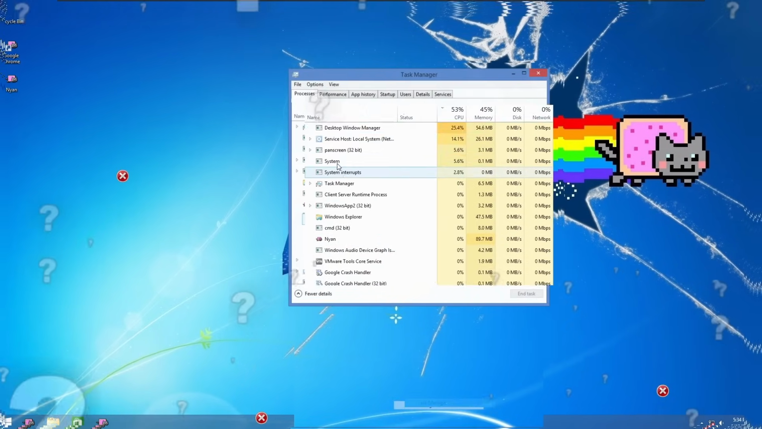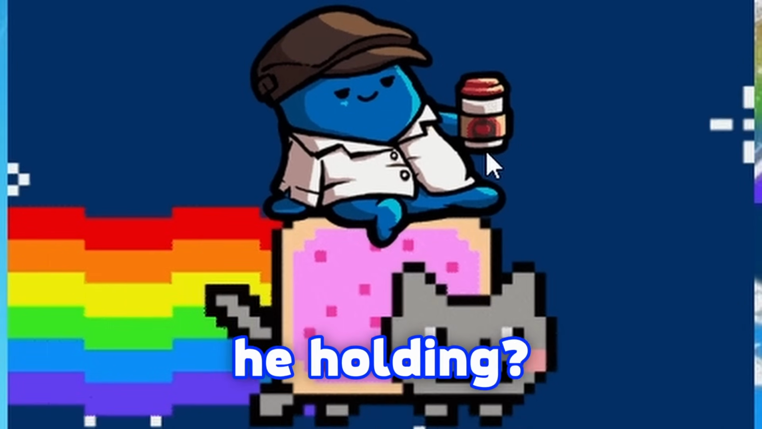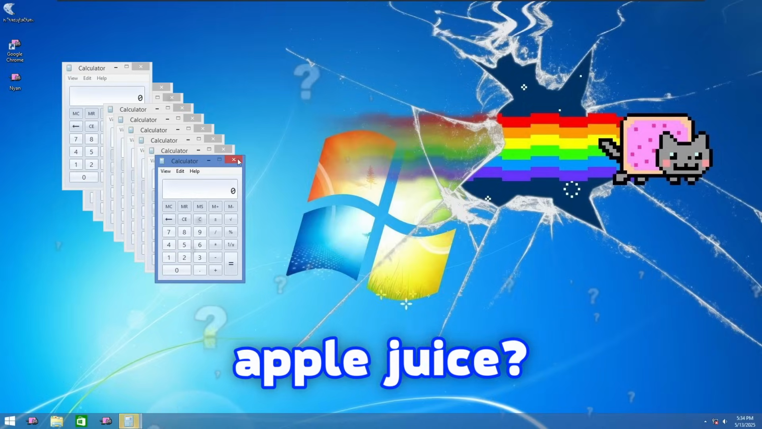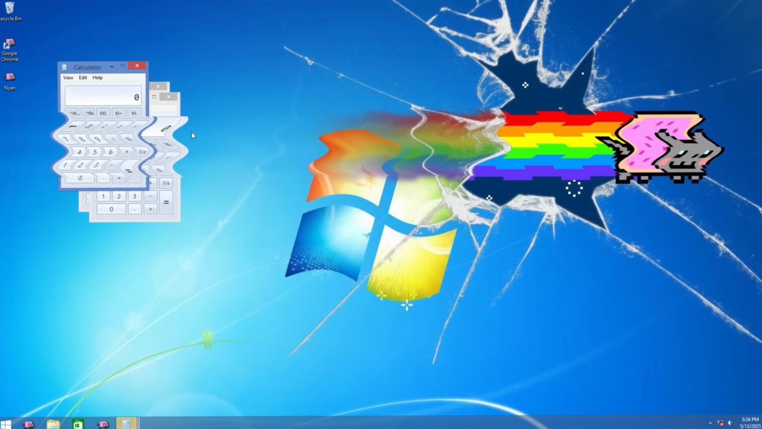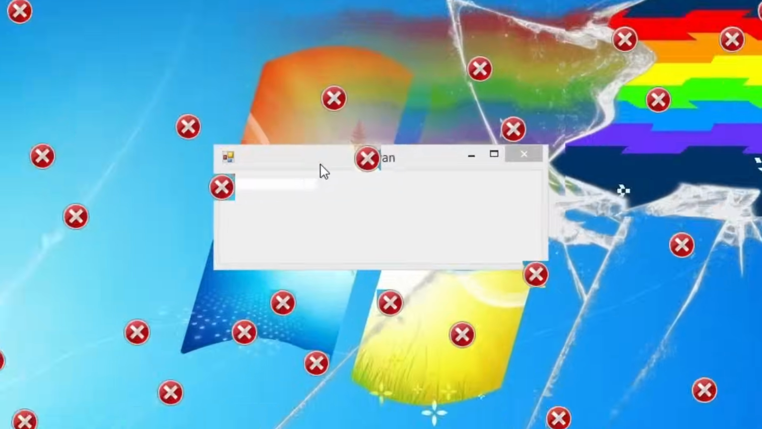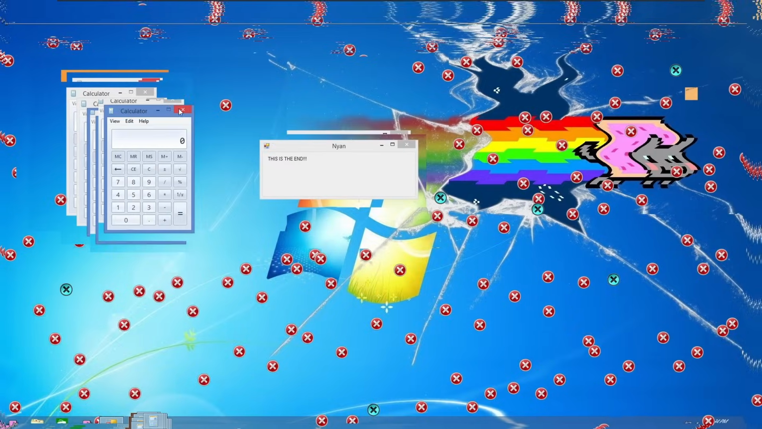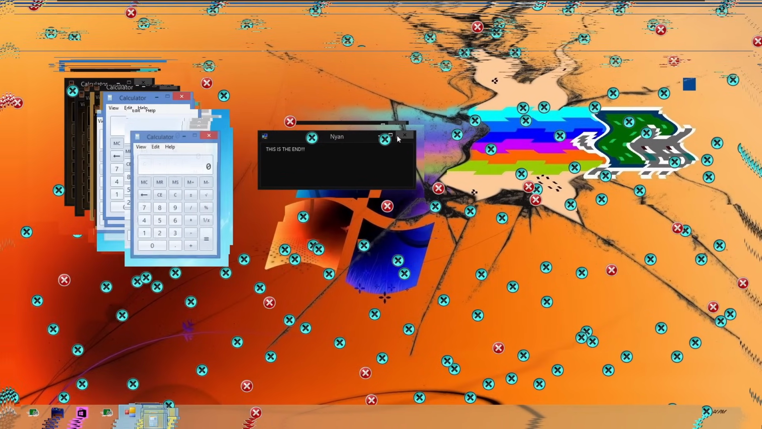Okay, so let's see what we can do right now. Can I launch the task manager? And I can still launch the task manager. Who is this guy? What is he holding? Is he holding the apple juice? Oh, so we got some sine wave effects, but really poorly rendered. What the hell is happening right now? This is the end? No, keep going. But the song is cool. I like the song.